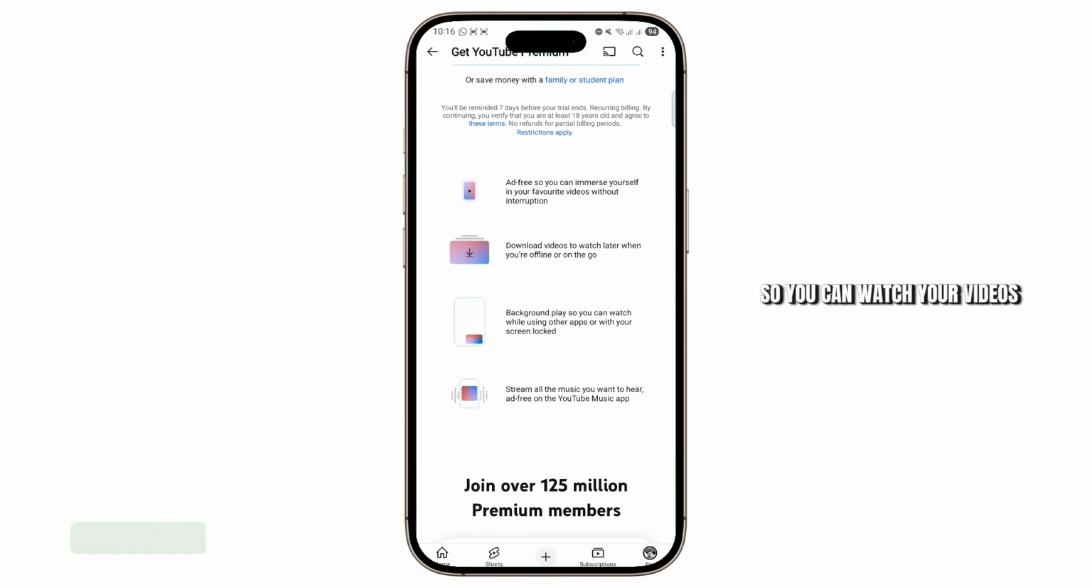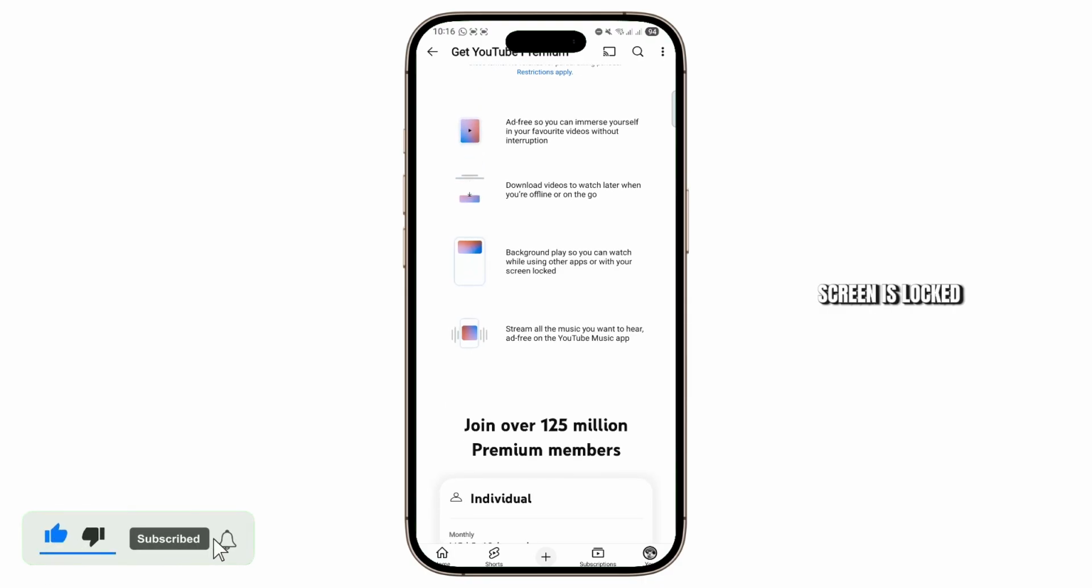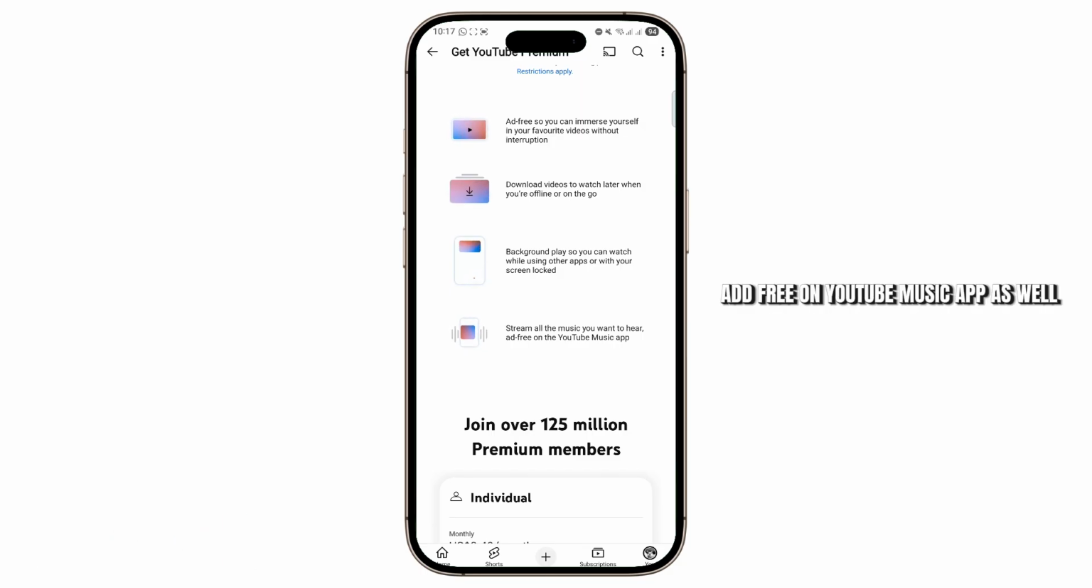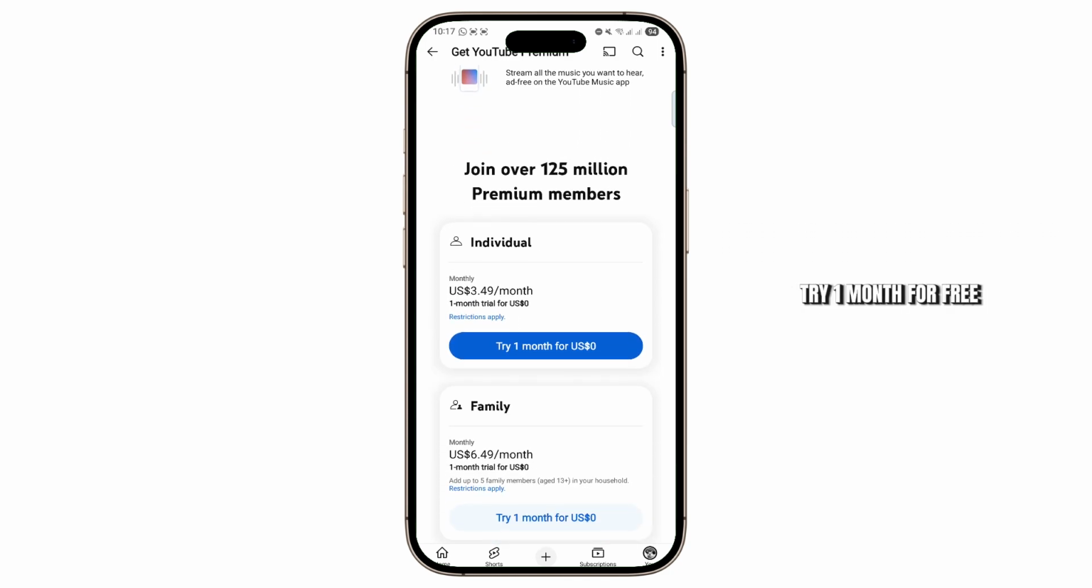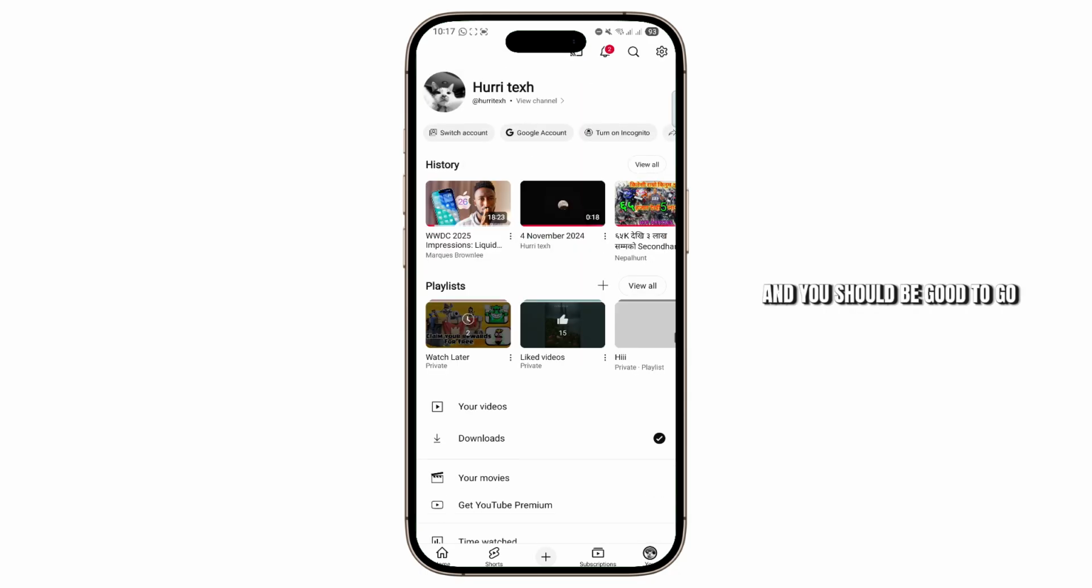And then background play, so you can watch your videos while using other apps or even when your screen is locked. Then you can stream all of the music you want to hear ad-free on the YouTube Music app as well. So just go ahead and tap on try 1 month for free, and you could always cancel anytime, so you could just subscribe to YouTube Premium and you should be good to go.